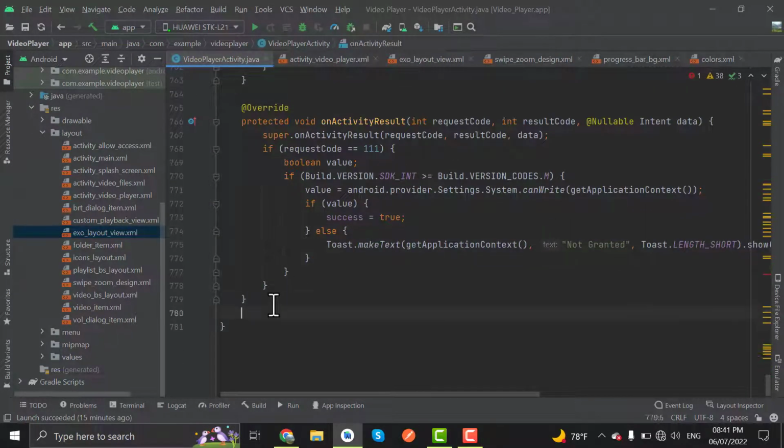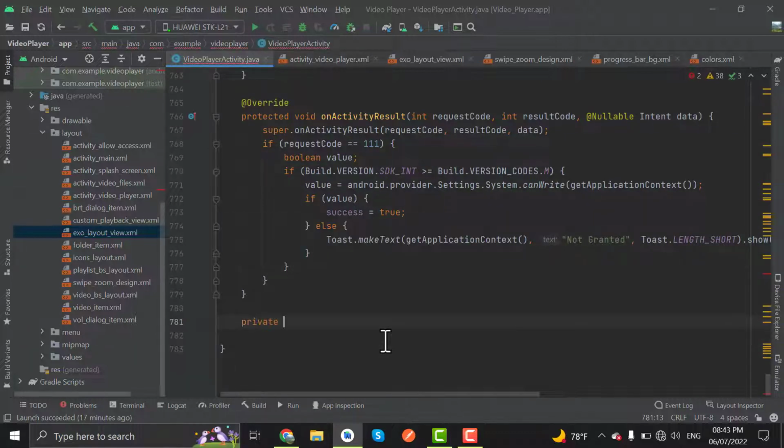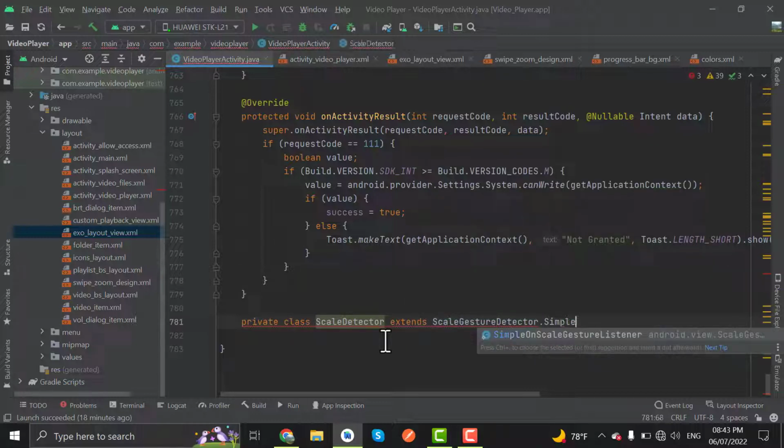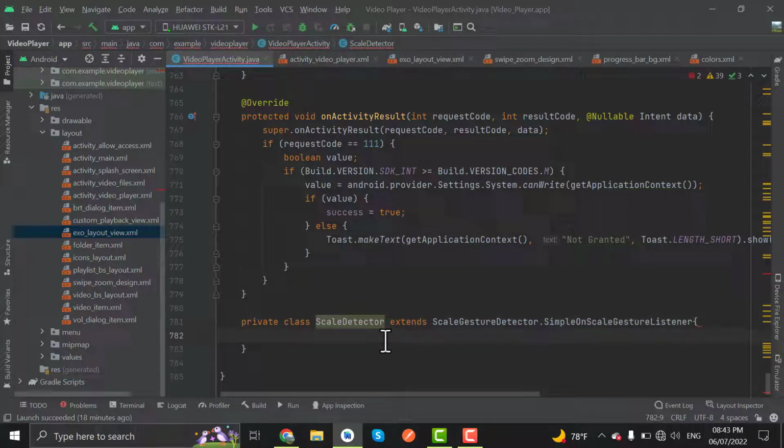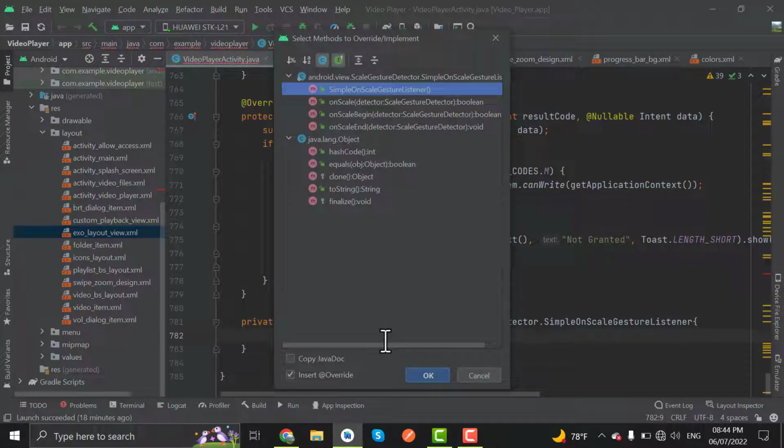Down here we will create the class: private class, name it ScaleDetector, and extend it to ScaleGestureDetector.SimpleOnScaleGestureListener. Now here we will override some methods. Alt Insert, override methods onScale and onScaleEnd. Okay.